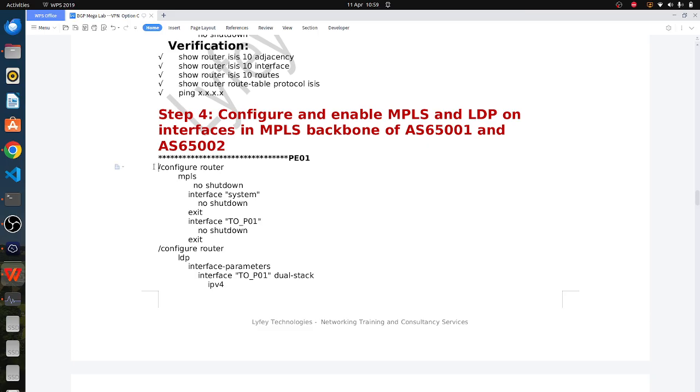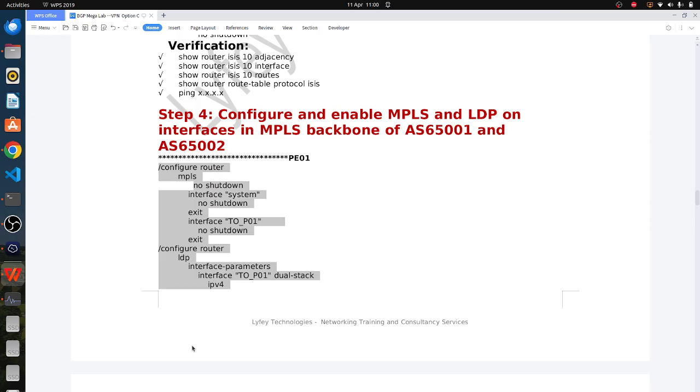So we've already discussed these MPLS configurations. So we'll just go ahead and copy them and apply them on the devices, starting with P01. One thing that you need to remember is you need to activate MPLS and LDP on all the interfaces in our MPLS backbone.